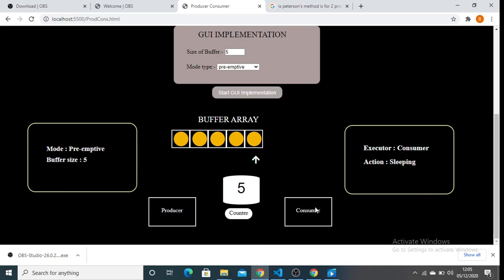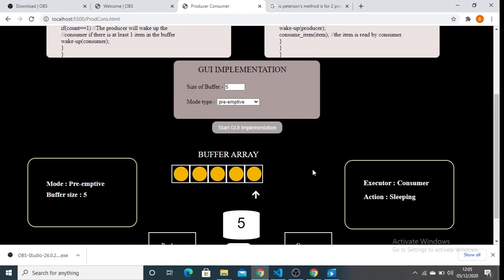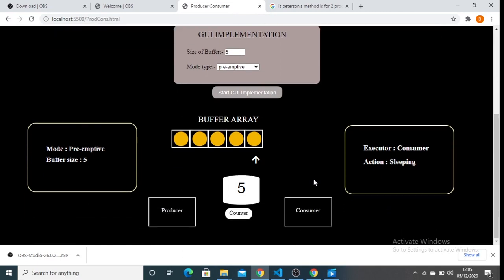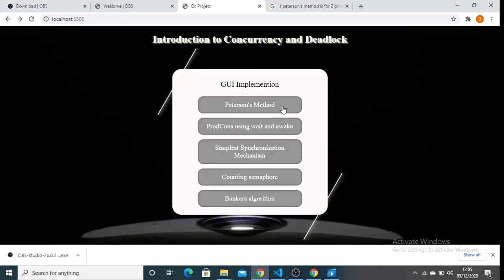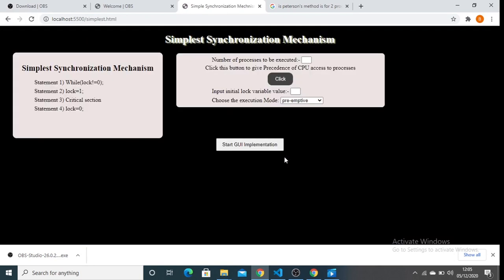So here we have shown the problem which was coming in the producer-consumer algorithm using this wake and sleep method. So now we will go into the simplest synchronization mechanism.